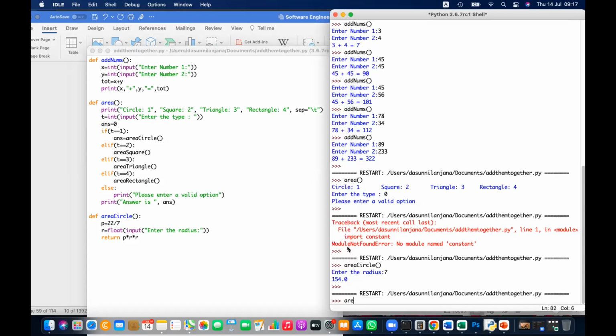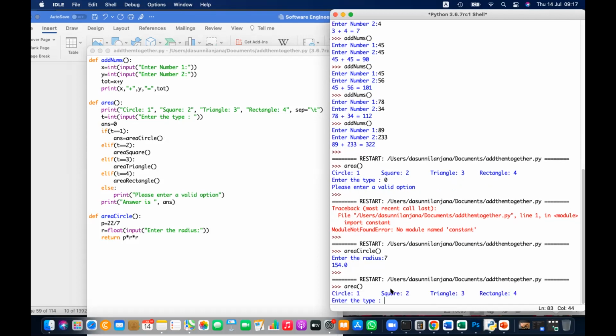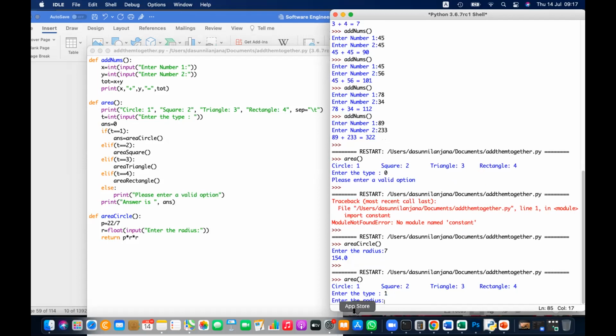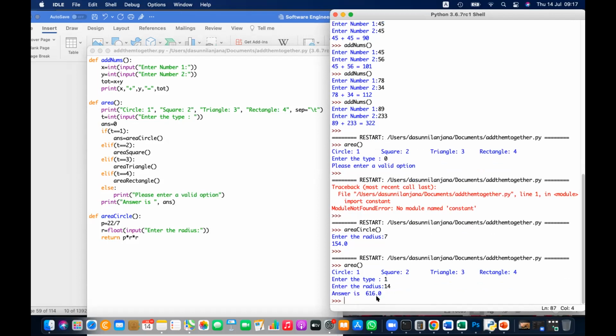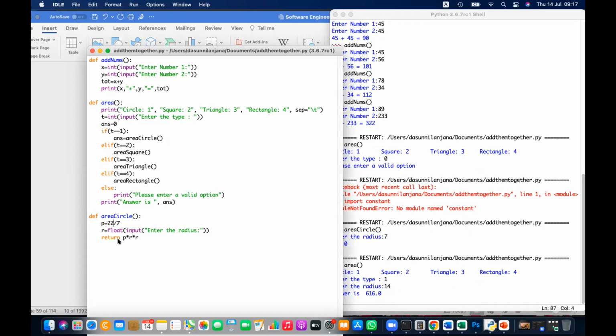First, I'm saying area. This is the master function. It's asking which type. I need a circle. It's asking the radius. I'm giving 14. Your answer is 616. Actually, the answer is calculated by this function, and the value is passed to the answer variable. That is then taken here and printed. So please understand carefully, right? This is how functions deal with each other.